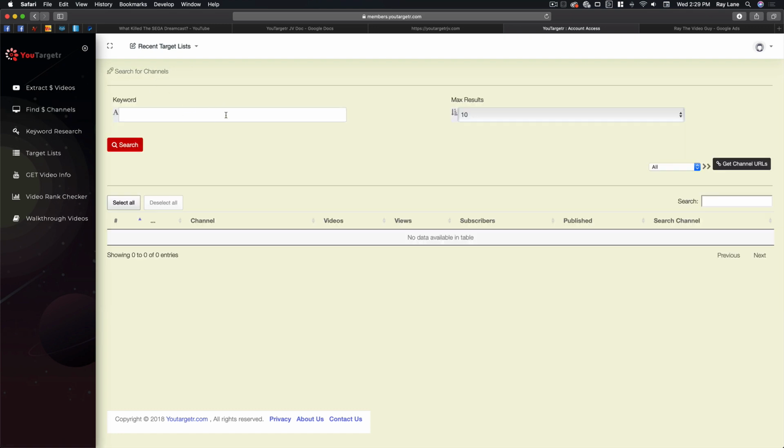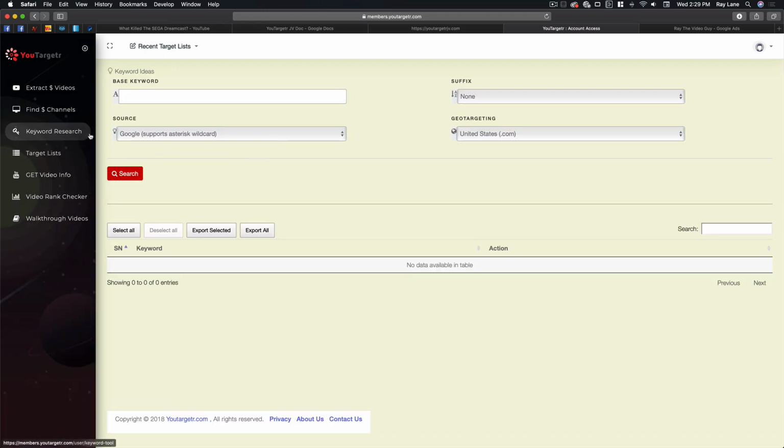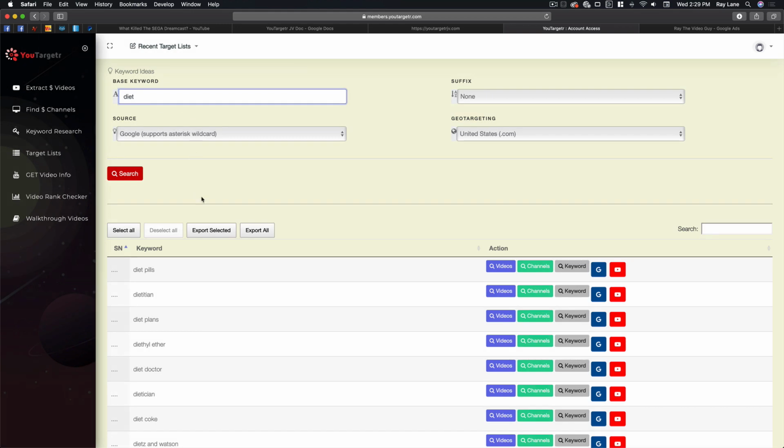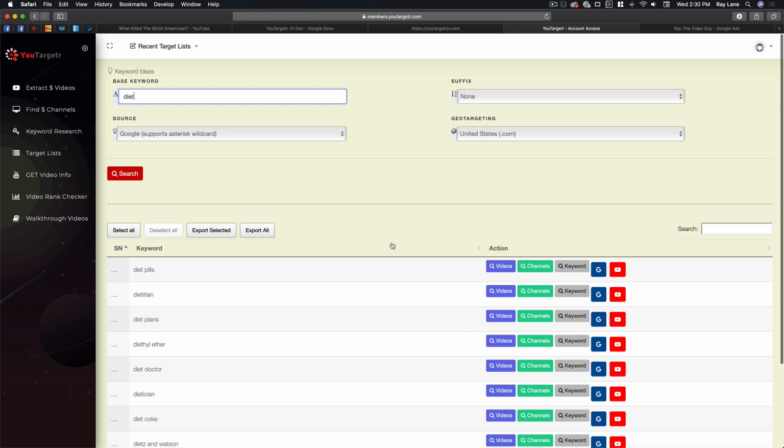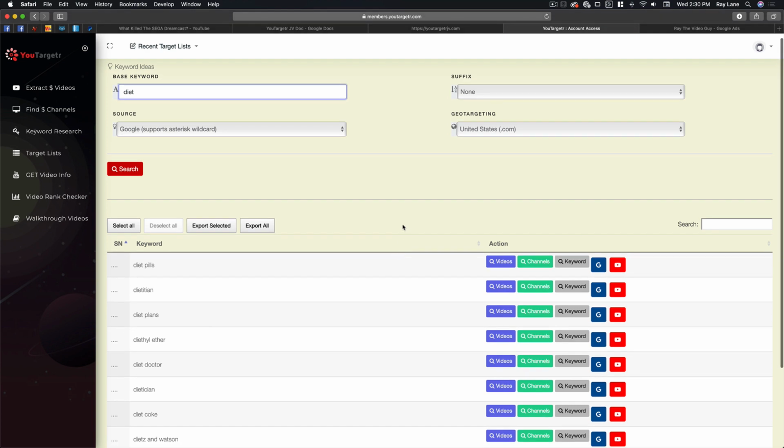In the channel area, you can do a search for channels so that you can get more information about channels that match your niche. And down here, you have the keyword research area, and in this you can put in a keyword. Now this, I believe, is part of the upgrade, so you will need to have the upgraded version in order to do a keyword search. You can see when you put in the word diet, it's going to give you a bunch of different options. This again is not something that we used in our demo here, but I believe this part is an upgrade, so you'll definitely want to check into that.